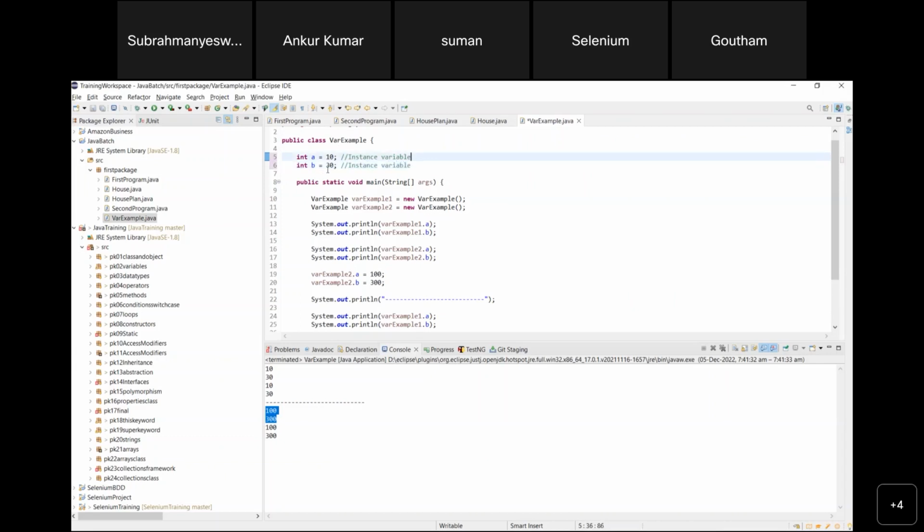Okay. So now these become instance variables. Now let us say I have created two objects here: variable example 1 and variable example 2, and I am printing the values of A and B for both of these, variable example 1.a. So what does it print? Initially it prints 10 and 30.